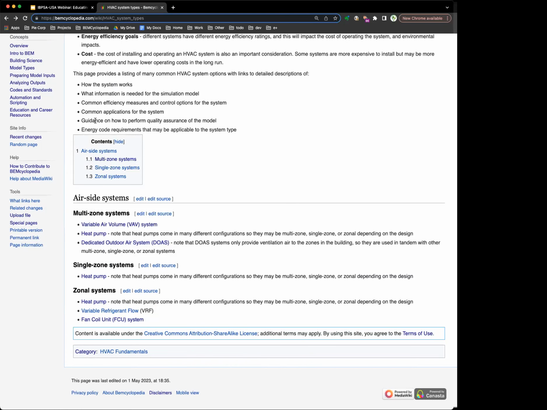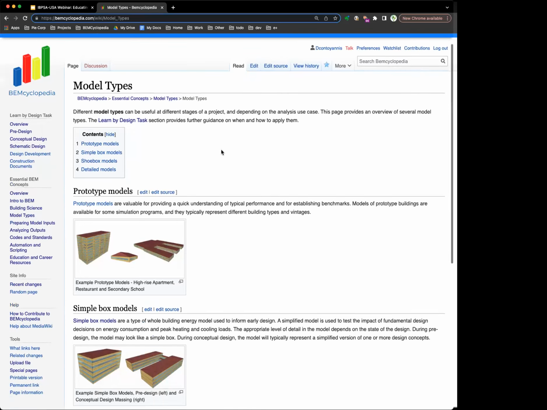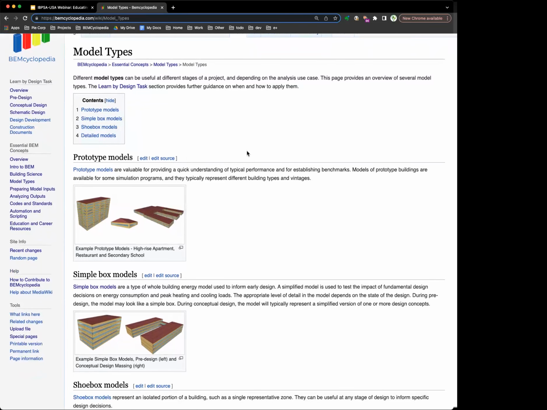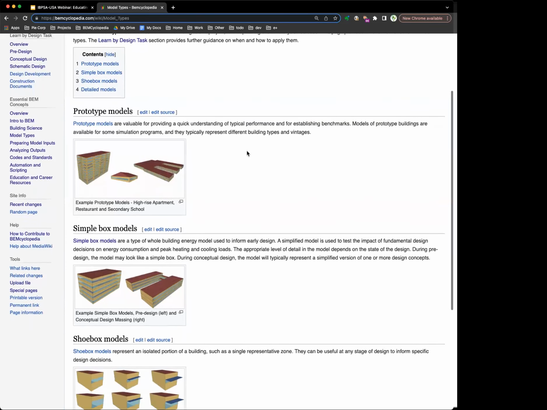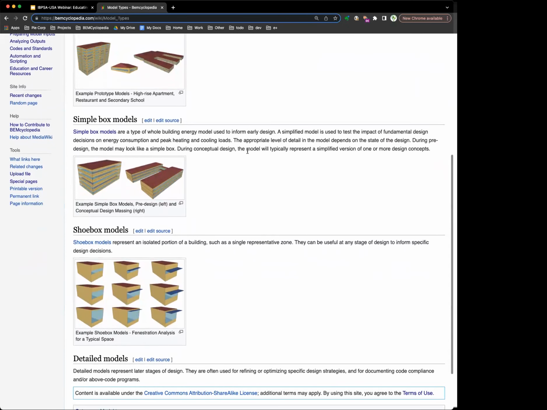All right, so next thing I'll show you is this section on different model types. Here we give you an overview of different simulation model types that are commonly used. And so we have some discussion about prototype models, simple box models, shoebox models, and currently evolving some information about detailed models as well.